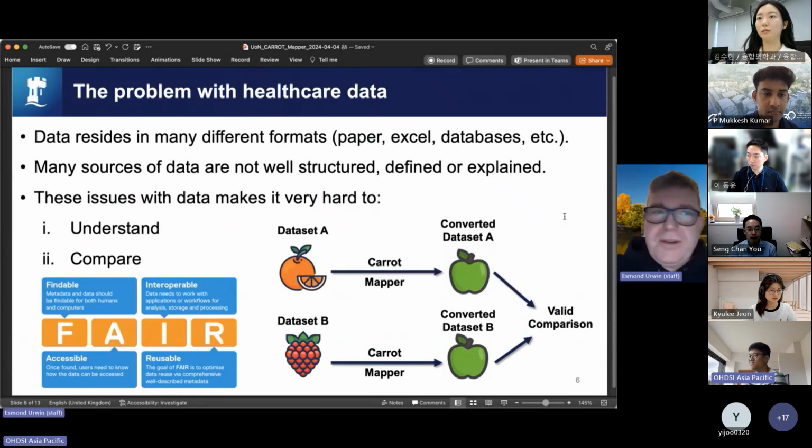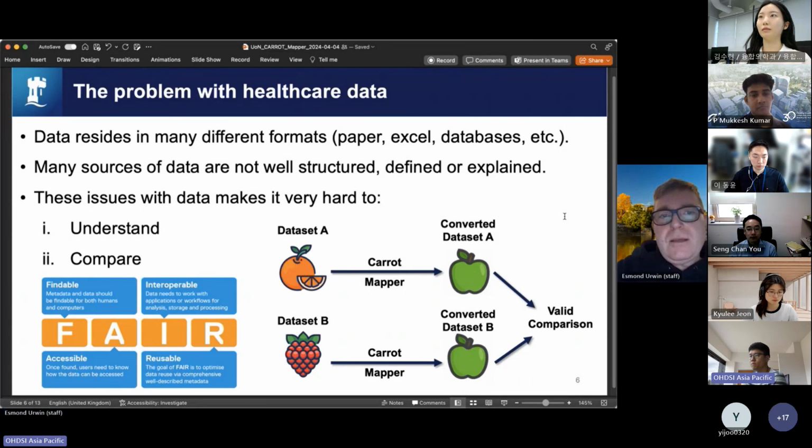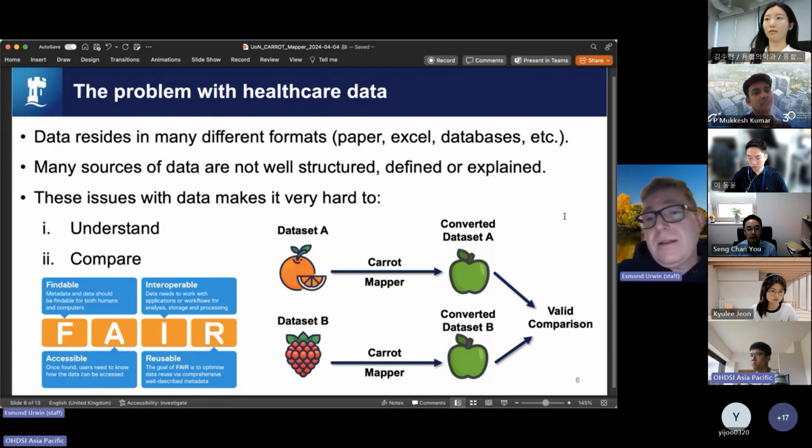As I'm sure everyone's aware, the ever-seeming problems with data: multiple different formats, paper, Excel, databases, etc. Different sources of data. Are they structured? Are they defined well? Are they fully explained? These, of course, make things very hard to understand. And once you can understand them, can you even compare them?